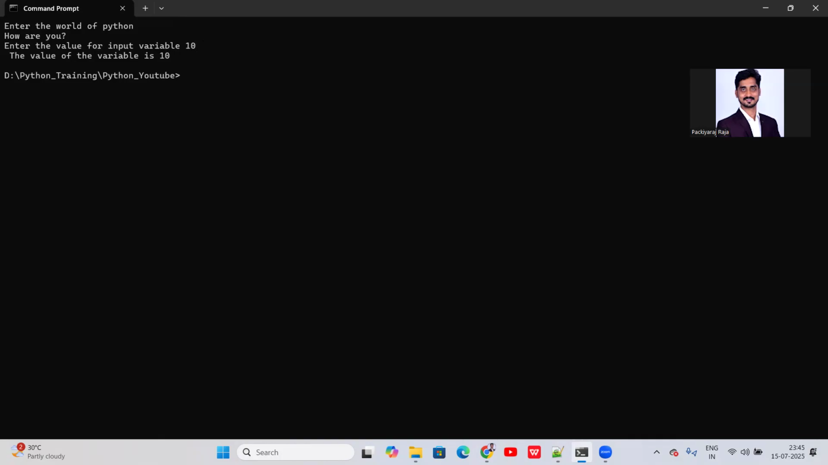So what happens in Python? Always it will take the input as a string. Whatever input we are passing, it will take as a string. It won't identify it as an integer. For example, now I am giving the same program Bhakyaraj Raja, and it will print that as the value. Whatever input we pass, even if we give 10, it will take it as a string and show it.